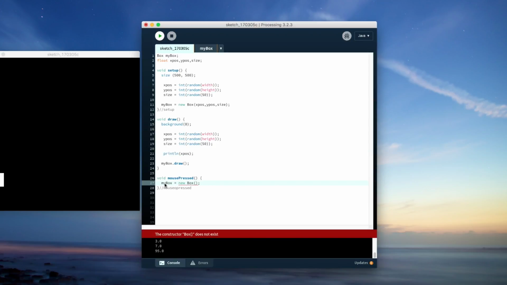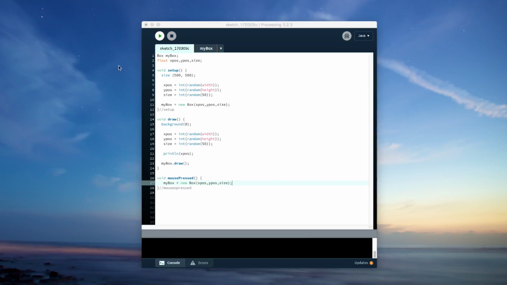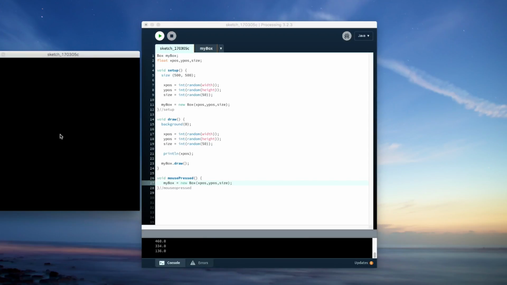If we were to reuse this line of code here and redraw our box every time the mouse was pressed, we can see it would still change as it did before, but now it's using the values it's inheriting from the main program to control itself. This can be really powerful.